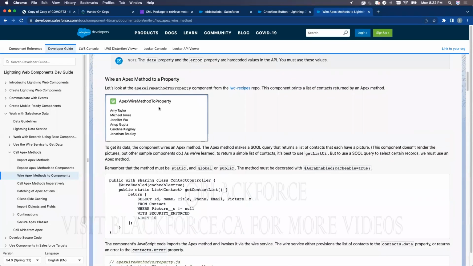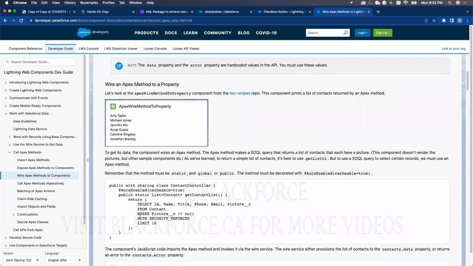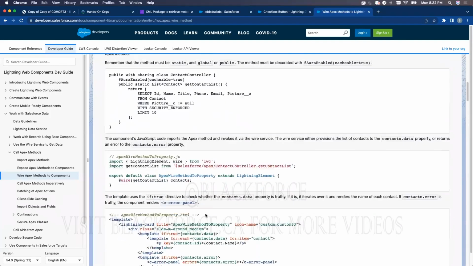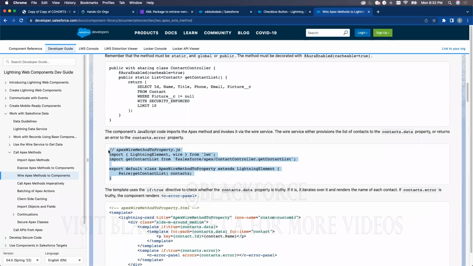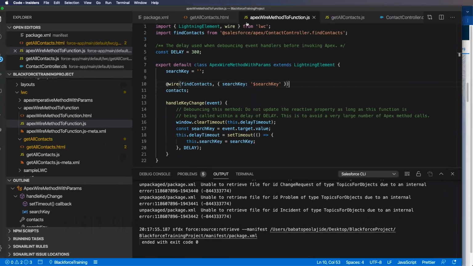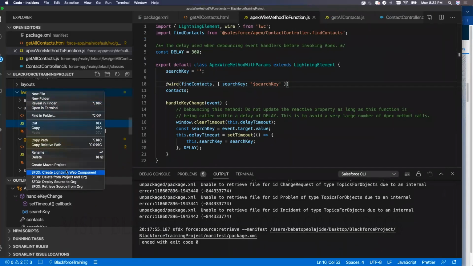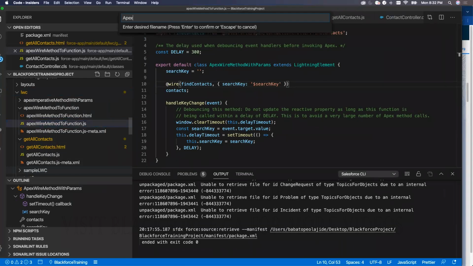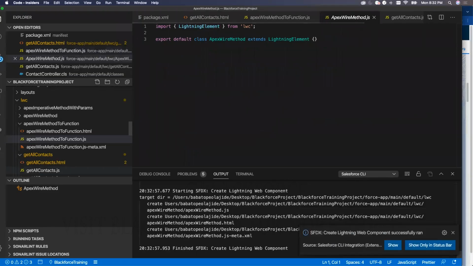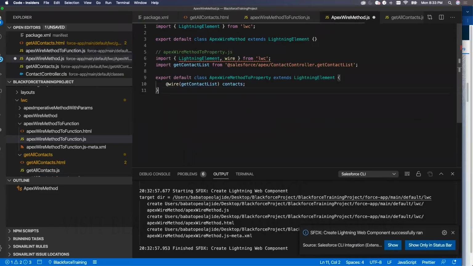Okay, so Apex wire method. Let's copy this. Actually, I don't need to copy it because it's the same thing. Okay, get contact is the same thing. I just need to copy the JavaScript. So I'll come here. Okay, let me create a new one so you can see clearly. Apex wire method. Okay, so this is the JavaScript, okay?